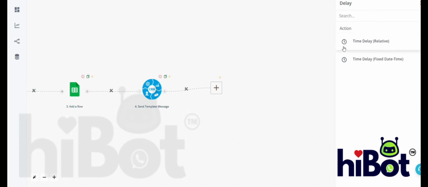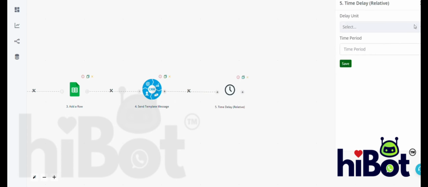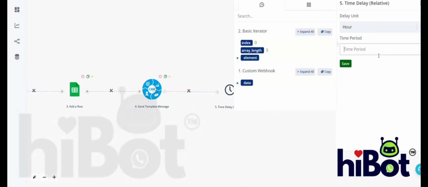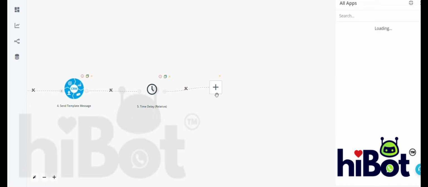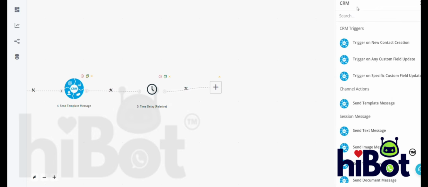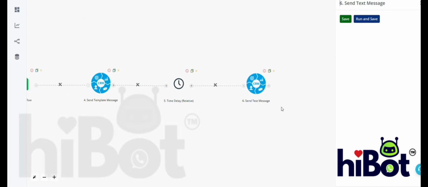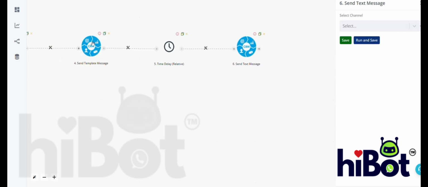Now there are two types of time delay we can use here: time delay relative and for fixed date time. So let's see relative first. Here I can select the unit, second, minute, hour, day or week. For example, I take hour here, and in time period I will take 6. So save this. Now here I can add a text message block here. So now when my template message is sent, after 6 hours another text message will be sent.